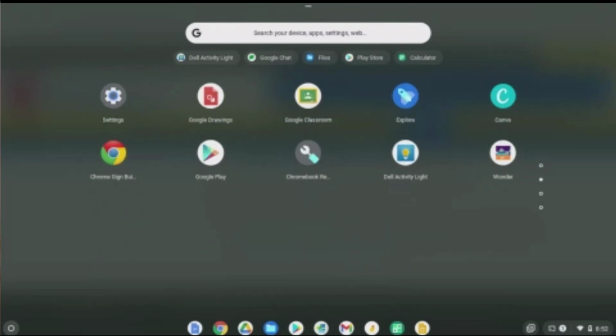Let's look at some of the others. There's a Dell Activity Light app that's been added, and we mentioned that earlier in a video. There's a Canva app. So you can see there are apps that are added that are not just Google specific. So those are your apps.